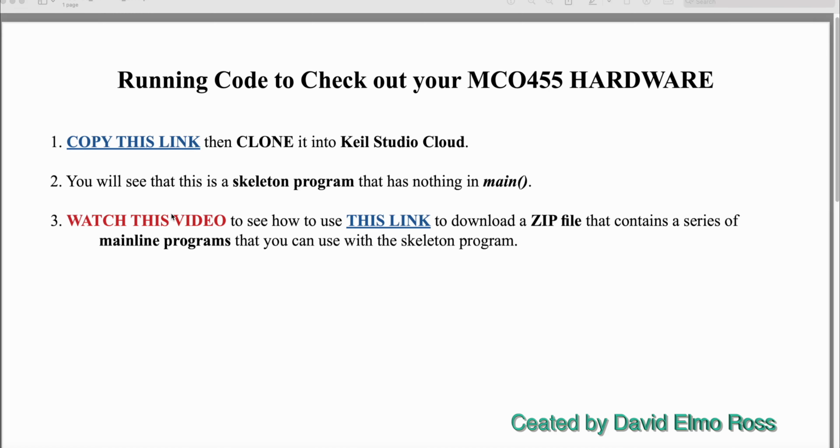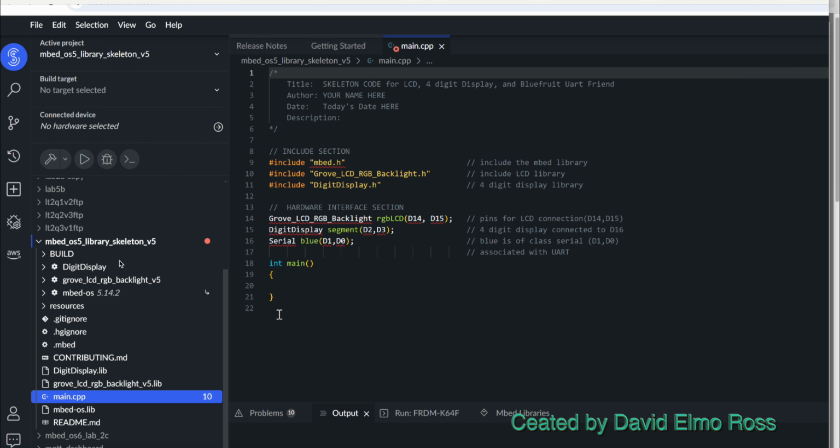Now that you're about to watch this video, you should have already copied this link and done a file clone and brought it into Kyle Studio Cloud. Now the main that we've got here you can see, but more importantly, all the support files for that main code is sitting here.